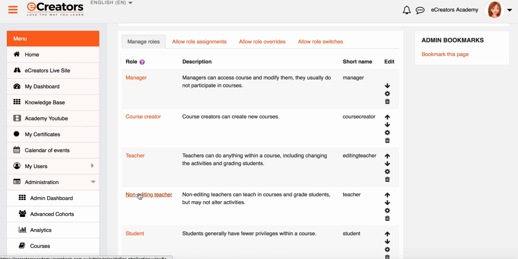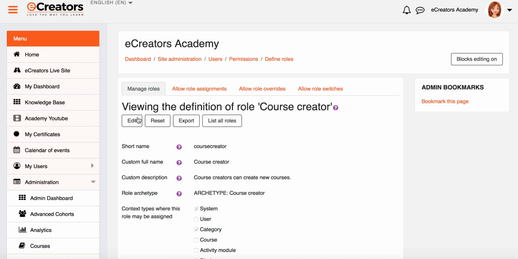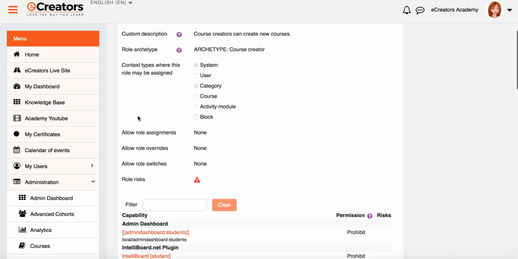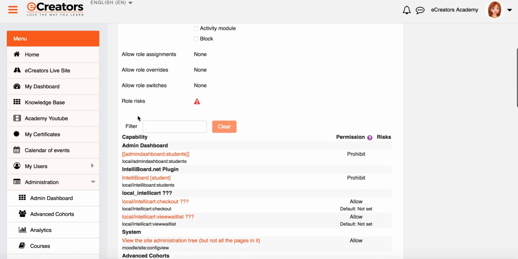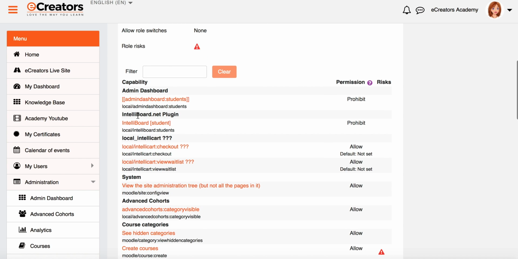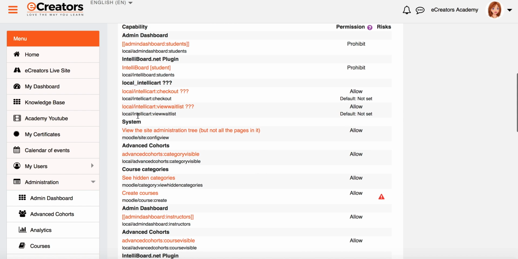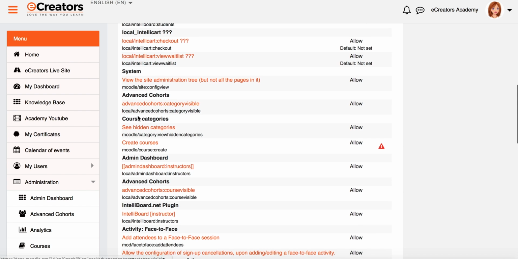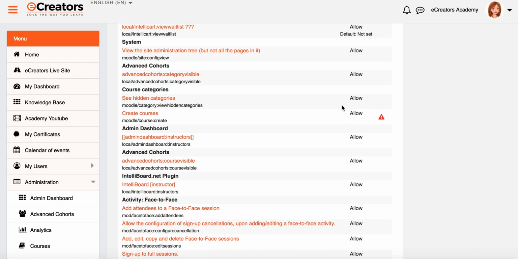So what does a course creator have? What permissions do they have, for example? Simply come along here, and under the role, you can click on any of these role names for it to bring up a view of the definition of that particular role. So it's going to show me now through here what is actually allowed for that course creator role. So I can have a look through here, and I can see based off all the different headings that we have here what they are allowed to do.